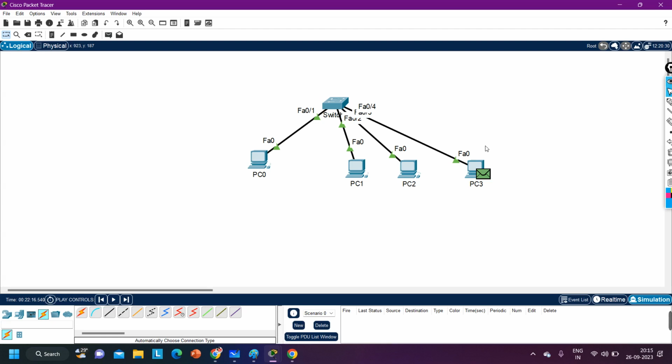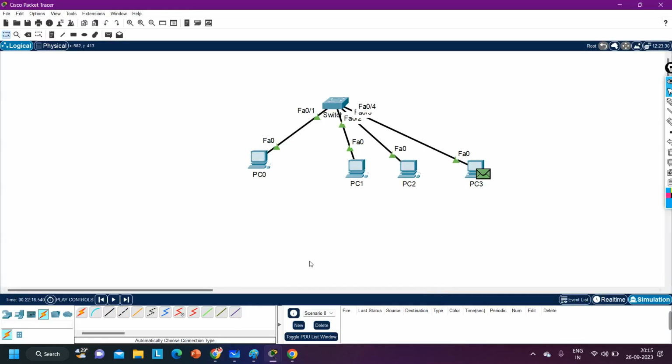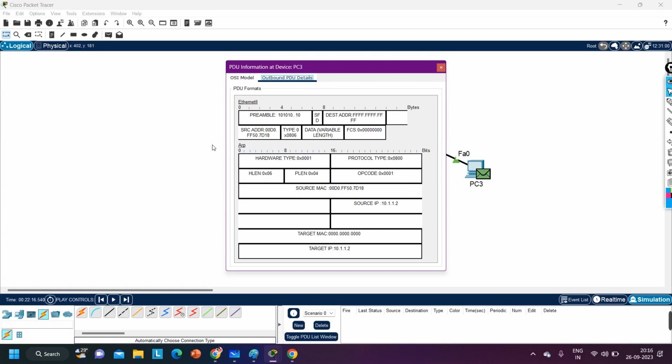So this GARP, right? The PC is sending it to the switch, and then it broadcasts to the other connected PCs in the same VLAN. So is it L2 traffic, right? Not L3 traffic. Definitely. In the traffic, you can see there is no L3 information. We have the ARP packet, after that the L2 header, the Ethernet header. We don't have layer 3 information here.